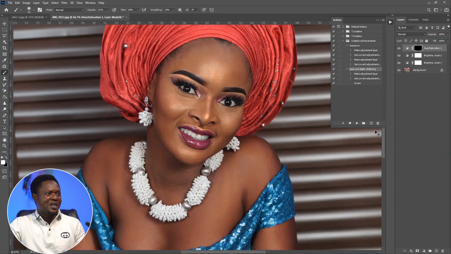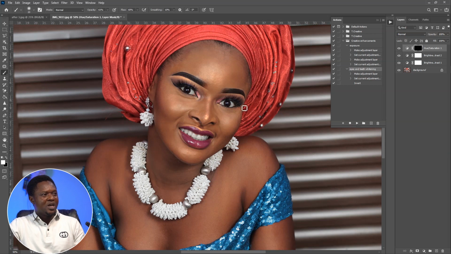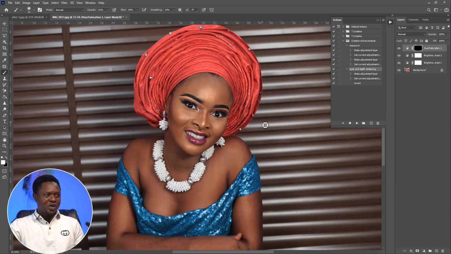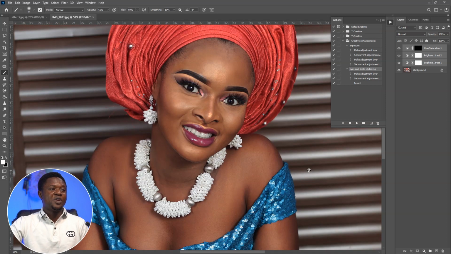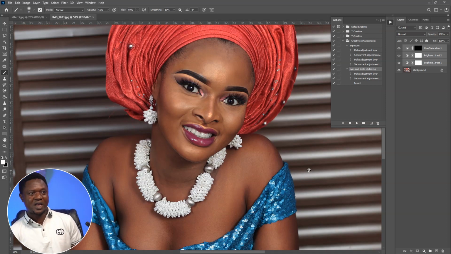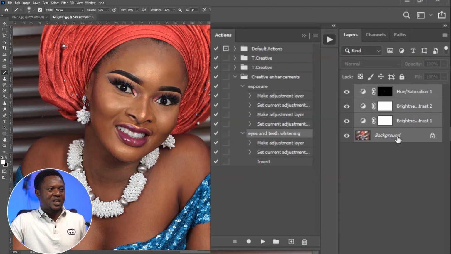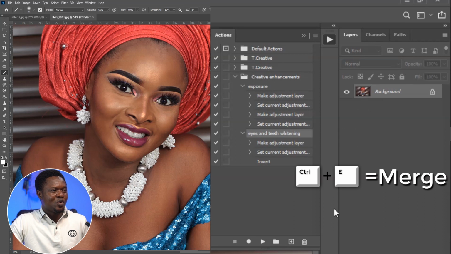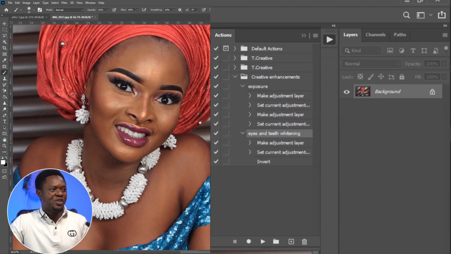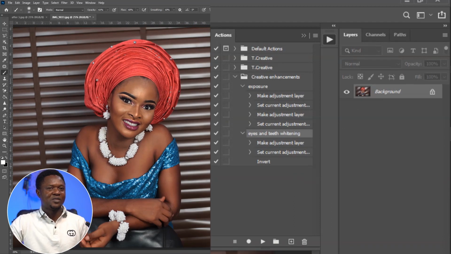We have the eyes and teeth whitening action, and we have the exposure, and as you can see, this is the image now. I think we are okay with this image like this. Let's click on the first one and hold Shift to select the last one, then use Ctrl E to merge everything. Then we'll have the image like this.